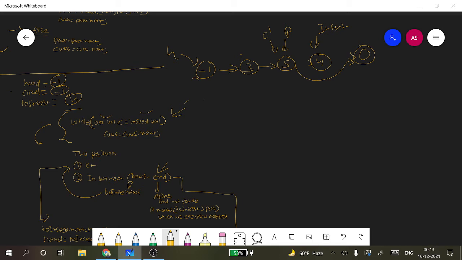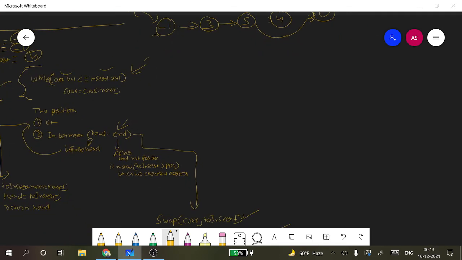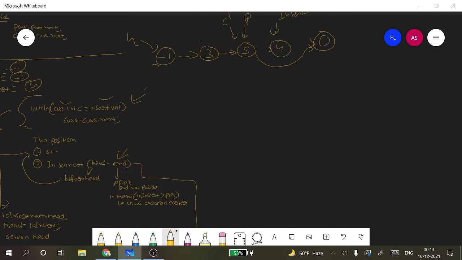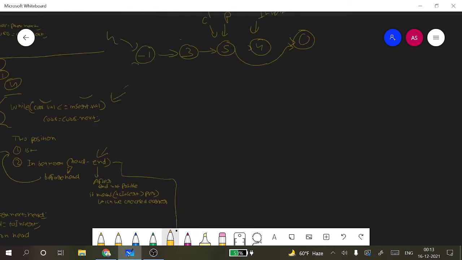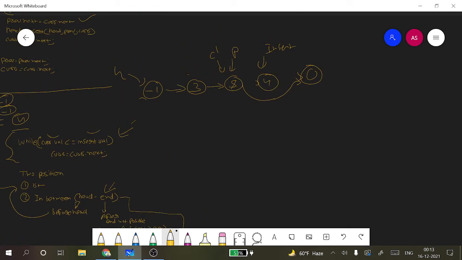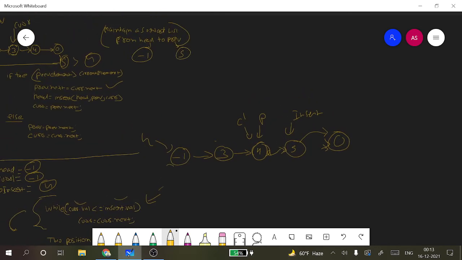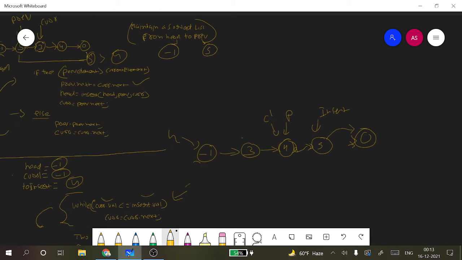So we will follow the same steps. Since we are in between head and end, we will be swapping these values. We'll mark it as 4, we'll mark it as 5. Now we will be marking toInsert.next to current.next, and we will be marking current.next equals to toInsert, and we will be simply returning head. So our list will be like this only.